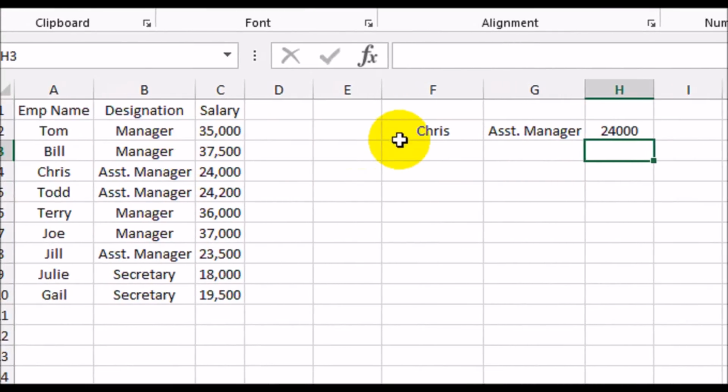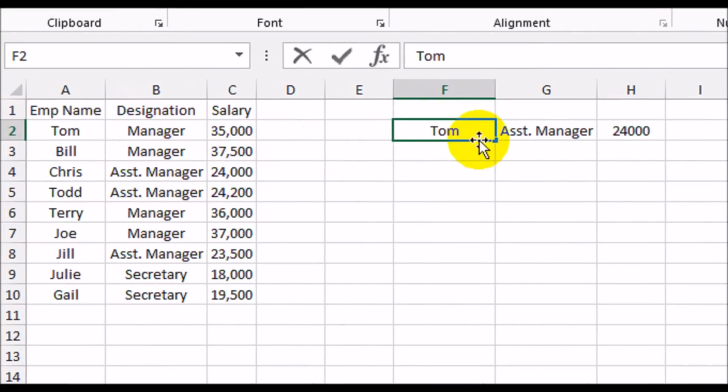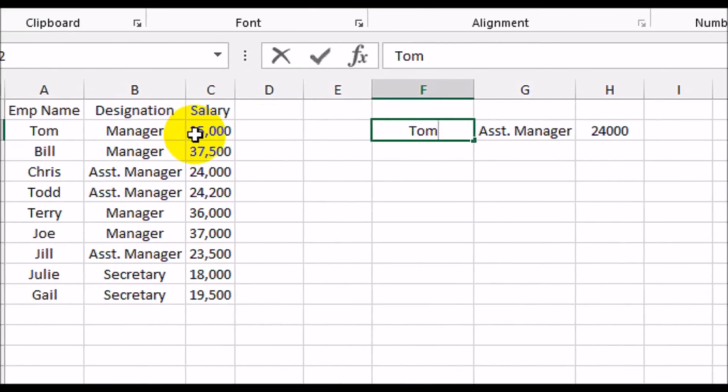Now, if we change this Chris back to Tom, his designation should go back to manager and salary should go to 35,000. So if I hit enter, there you go. Okay. That's how I would do a VLOOKUP with the exact match.